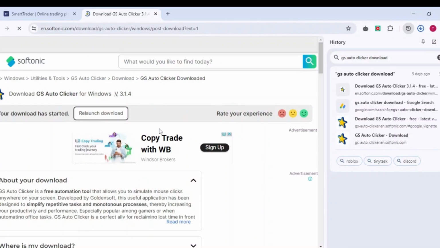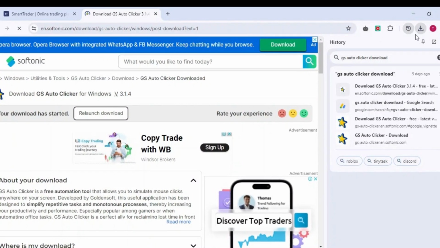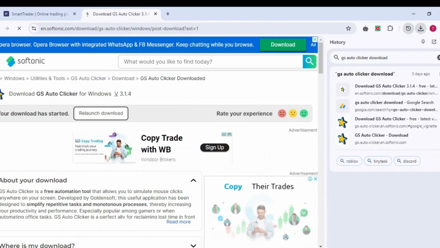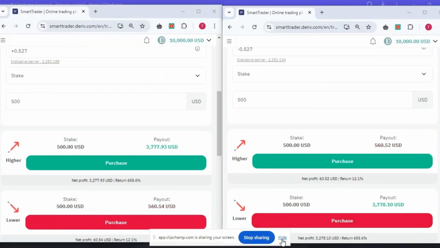With that, as we await the clicker to complete downloading, let's dive first back into how to pick trades using the strategy, which is key to maximizing your chances of profit. Once we have the two windows set up, one with a positive barrier on the left and the other with a negative barrier on the right, here's how to approach the trades.